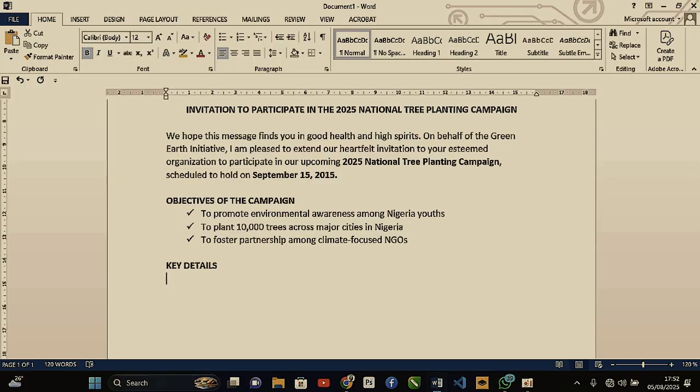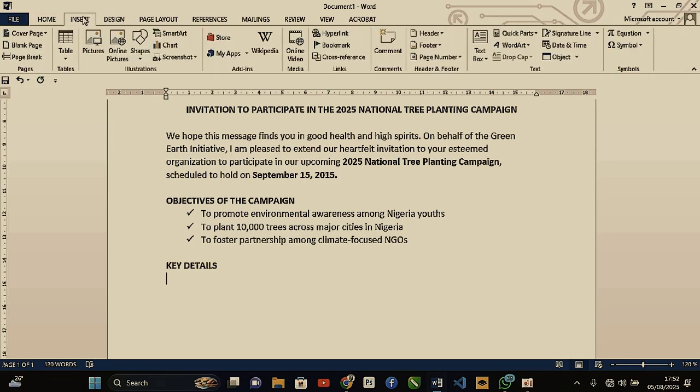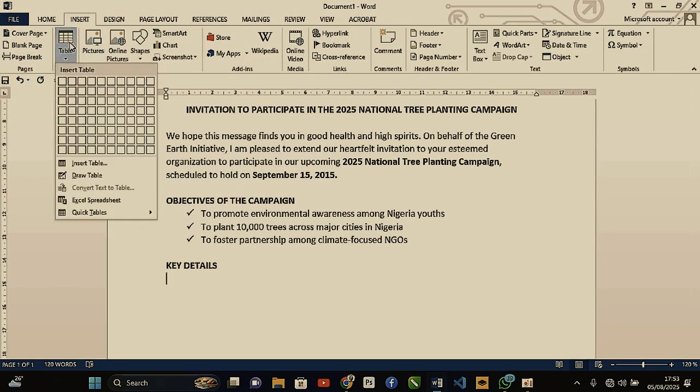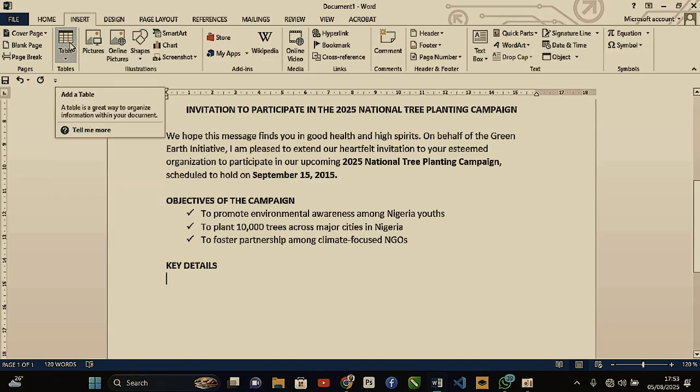And these key details, I want to put in a table. So to put it in a table, I'm going to come over to this insert. In this insert, we have a lot of options. You may want to input a picture from the system, but here we are creating a table. So this table is going to contain about 3 columns and 3 rows.